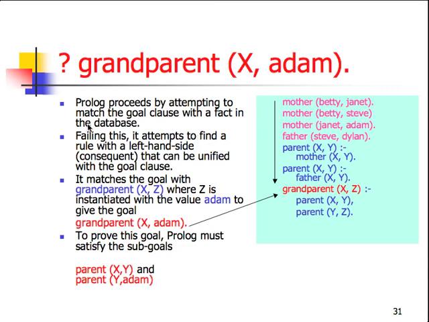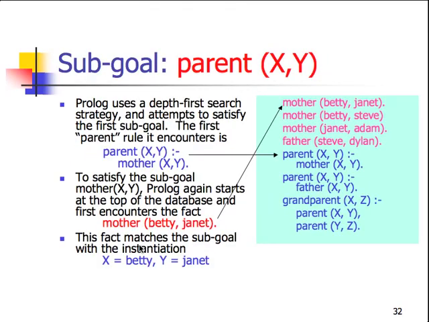Then it matches the goal with grandparent(X, Z), where Z is instantiated by the value Adam in the given goal. So we put Adam in there, and now we have grandparent(X, Adam) that's going to be substituted in. To prove the goal, Prolog must also satisfy the sub-goals. So it will check to see if the sub-goals are satisfied: parent(X, Y) and parent(Y, Adam), if that's in there. It's purely checking whether the fact exists in the database. If it doesn't exist in the database, we can't tell if it's true or false.